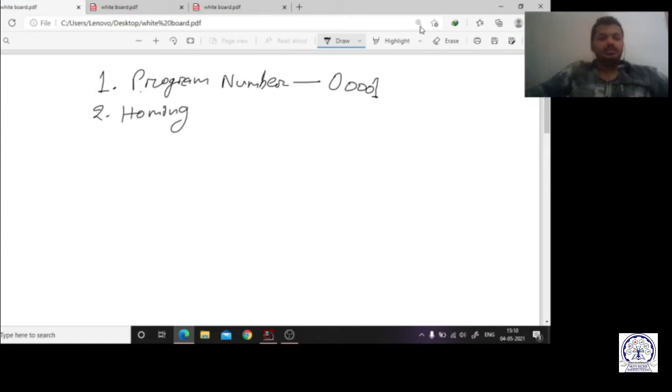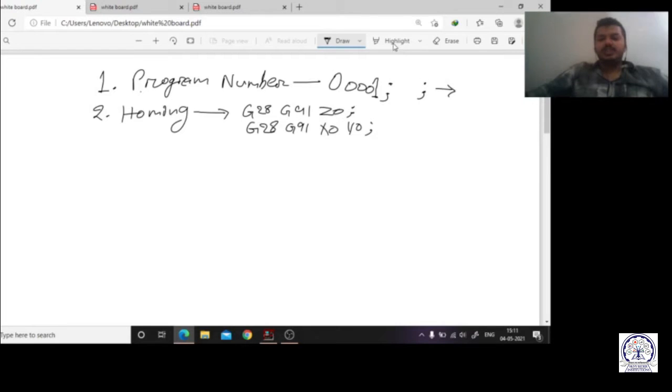Homing of all the tools. It means all the axes will go to their reference position. So here we can write G28, G91, Z0, G28, X0 and Y0. And at each completion of the line we have to give the semicolon symbol. It is called EOB, end of the block.